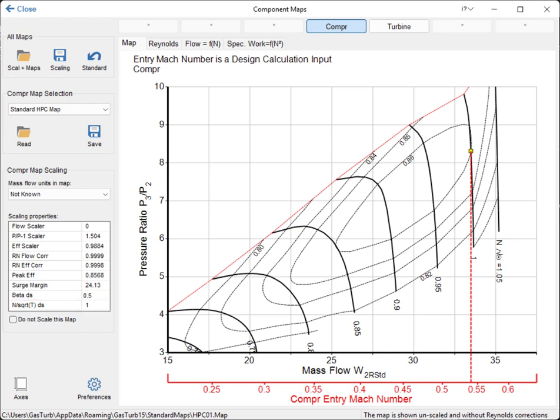Often it is necessary to change the location of the scaling point of the map, as for example, the design point demands a higher surge margin than obtained by the current scaling point location. In order to change the position of the map scaling point, we need to adjust the coordinate values. We can either input the desired values or we can relocate the scaling point within the map via using drag and drop.